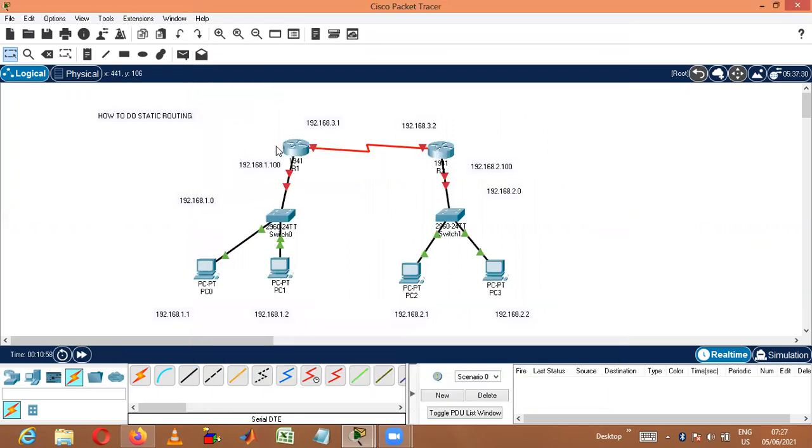Now you can see here, I should give IP addresses for this router. For this network, the port is the gigabit Ethernet port, gigabit Ethernet 0/0, and my IP address is 192.168.1.100. Similarly, this serial port is the 0/0/0 port and the IP address is 192.168.3.1. We'll give those IP addresses now.